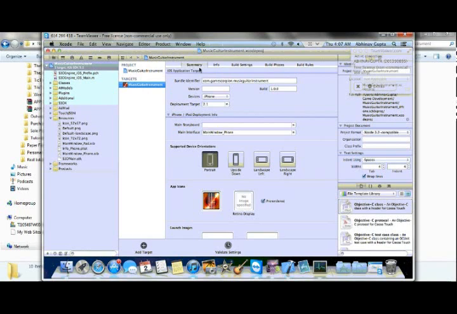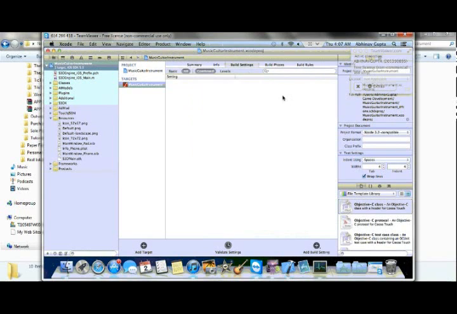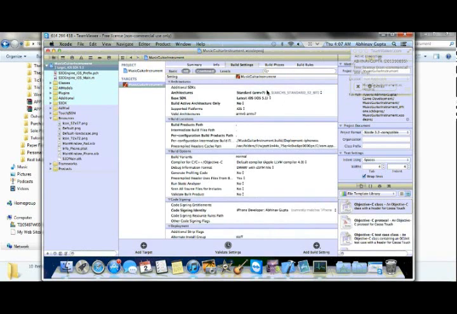Alright, now I'm going to be here inside of this main folder. I'm going to click on build settings. Alright, now let's check this out here. Okay, first I'm going to click on this top one here for architectures. I'm going to click on other.